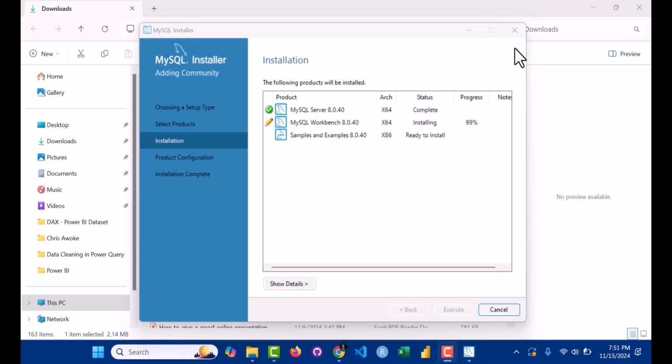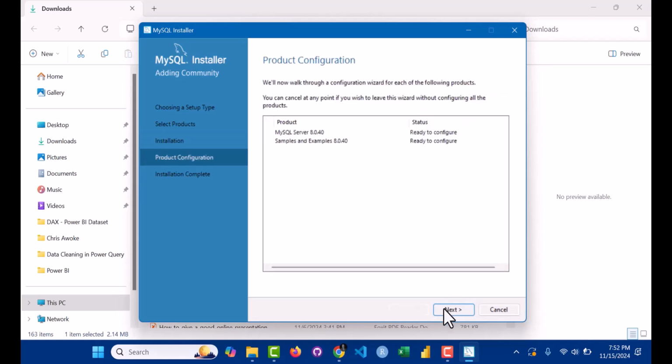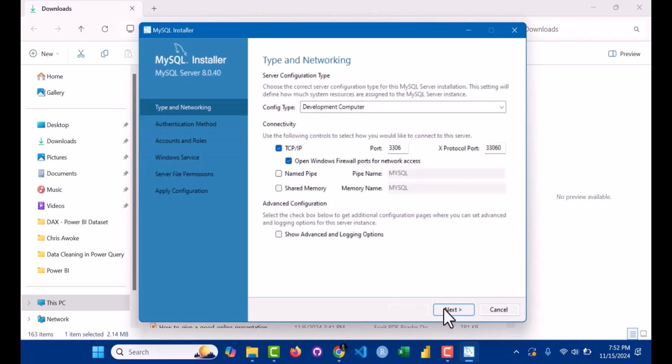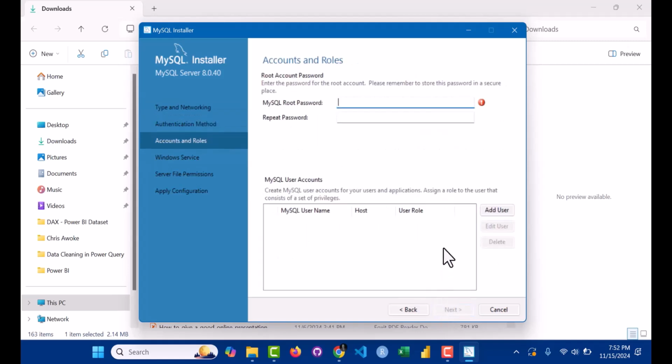So we are done now. Let's click on next. Next again. Next, you don't need to make any change to that. So click on next. Now you need to enter your MySQL root password. This has to be something very basic you can remember. So I'm going to use just any password of your choice.